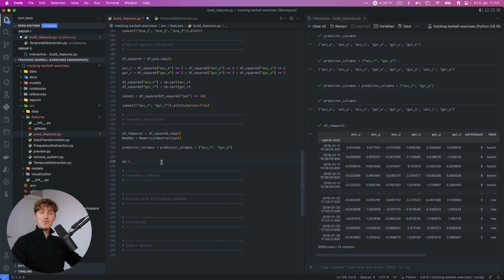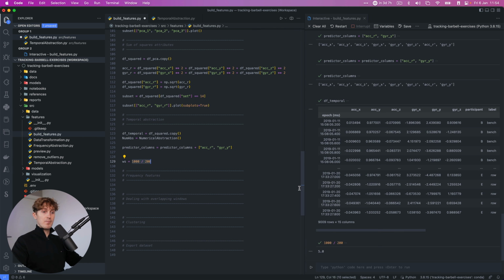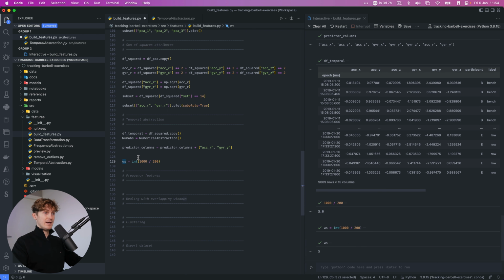To keep things simple for now, we are going to start off with a window size of 1 second. In order to compute that, remember that we have a step size of 200 milliseconds. So in order to determine the window size for 1 second, we take 1000 milliseconds and divide it by 200, our step size, which results in 5. Meaning that in order to get a window size of 1 second, we need 5 steps. So we need 5 instances. To make this neat, let's make it an int. And then we have a window size of 5.